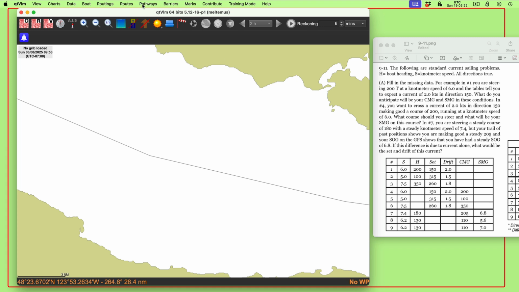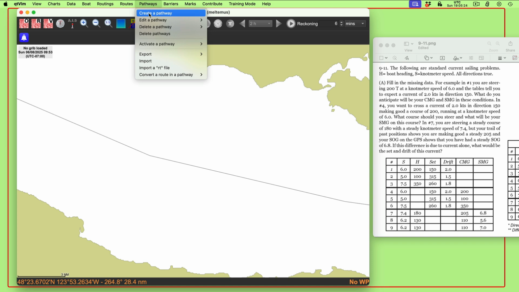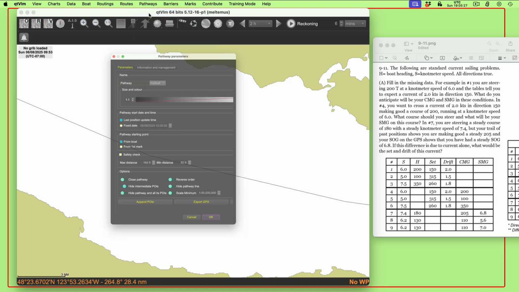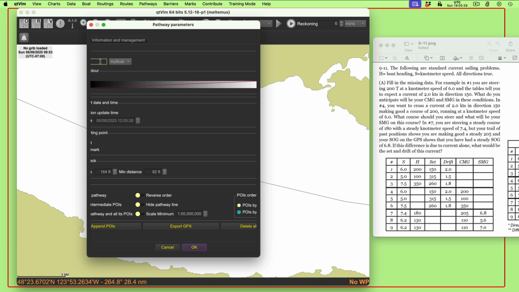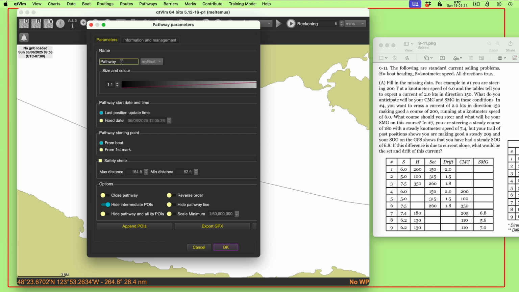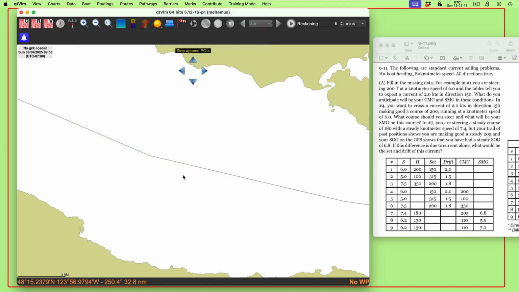Okay, so let's start. We solve these vectors with a pathway. So we create a pathway. I'll just call this 9-11D, say. Then from the first mark, I append the POIs. Again, we rough it out first. You would do a vector problem like this, or even laying out any application, by roughing it out first and then fine tuning it.